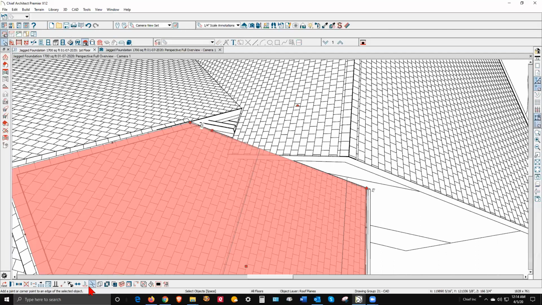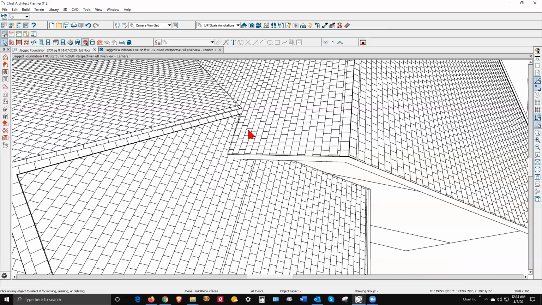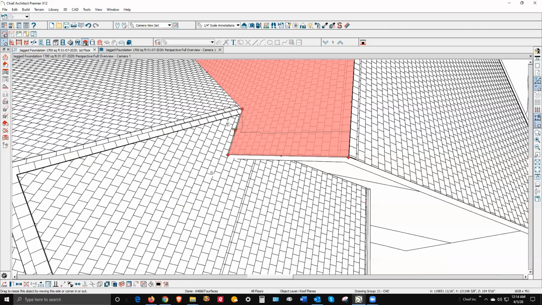I'm going to try something. It's going to break this edge here and drag this over to the corner. I don't know if this is going to work, but I thought I'd take a look. I'm going to take this edge and use the join roofs tool and see if I can join to that edge.